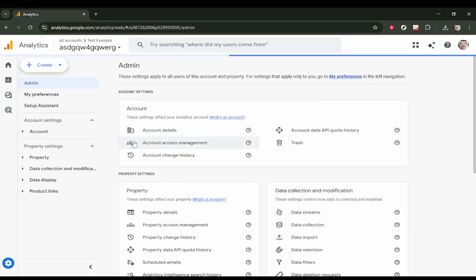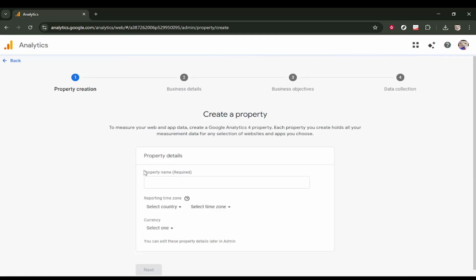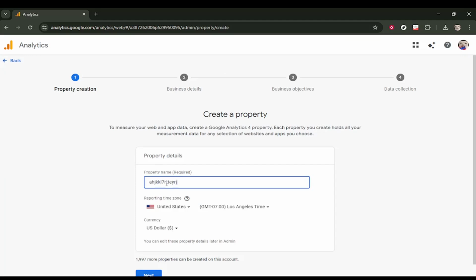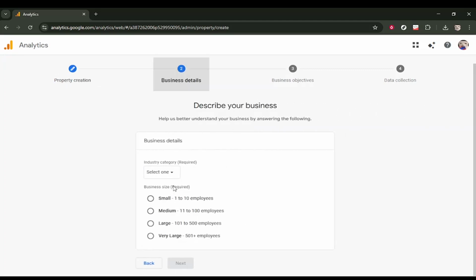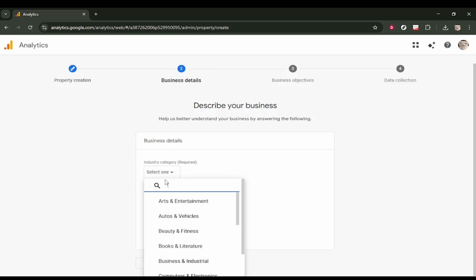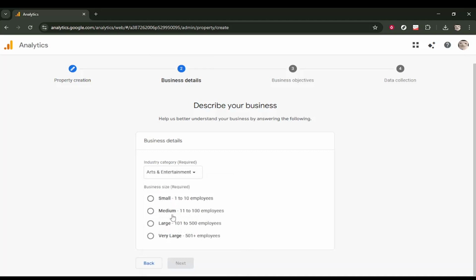Now you will be on the property creation screen. In the first field, type the name for your new property. Use a clear descriptive name that you will recognize later, especially if you manage multiple sites or brands. For example, you might include the site name and the environment, like production or staging, if that applies to your setup. After naming the property, continue through the setup by clicking the on-screen Next or Continue option.